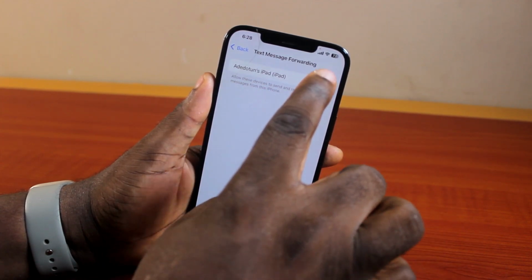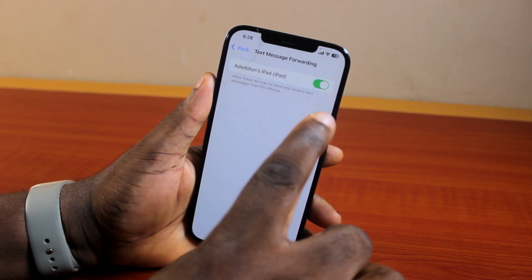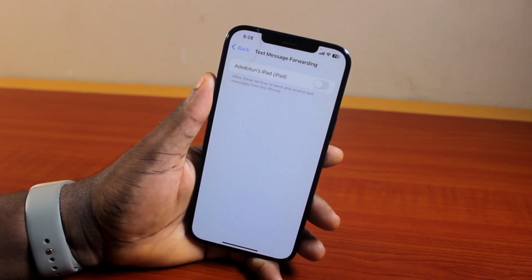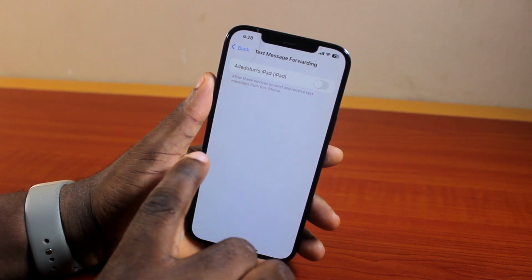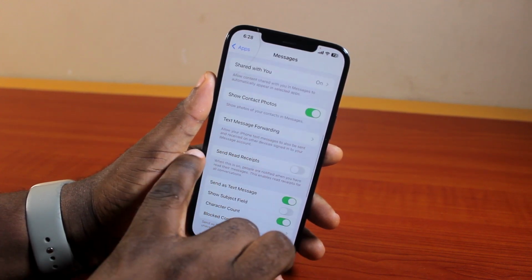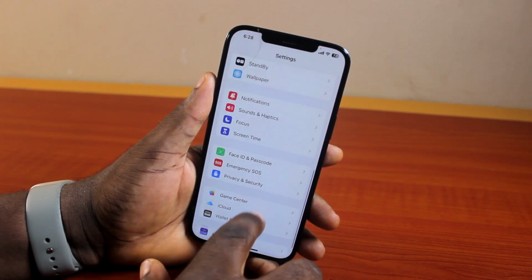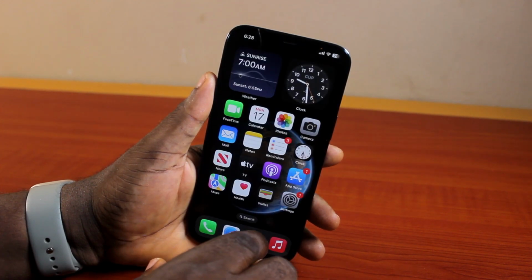So if you want to disable your iPad from receiving text messages from iPhone, if this is turned on, go ahead and turn this off. And once that is turned off, your iPhone will stop sending your messages from your iPhone to your iPad. So that is basically how to stop receiving iPhone text messages on iPad.